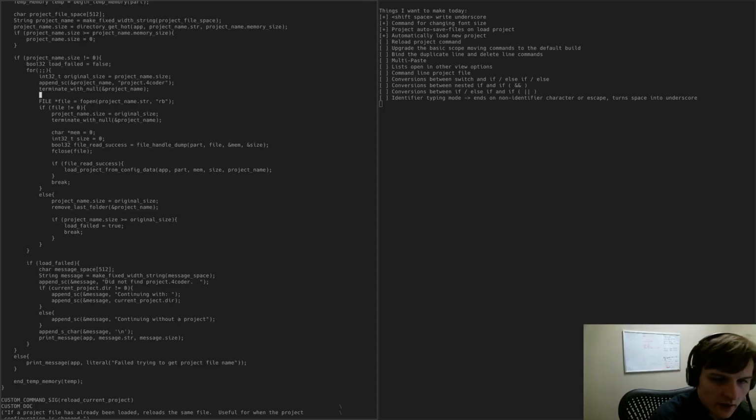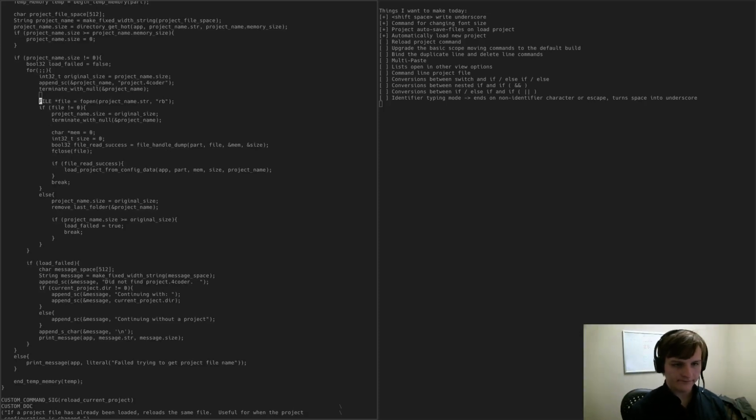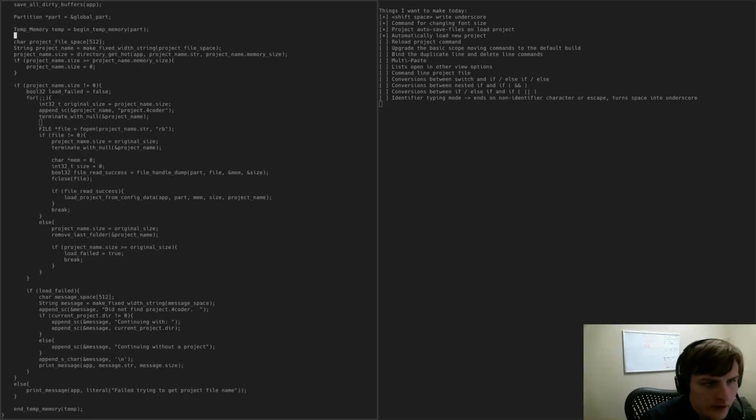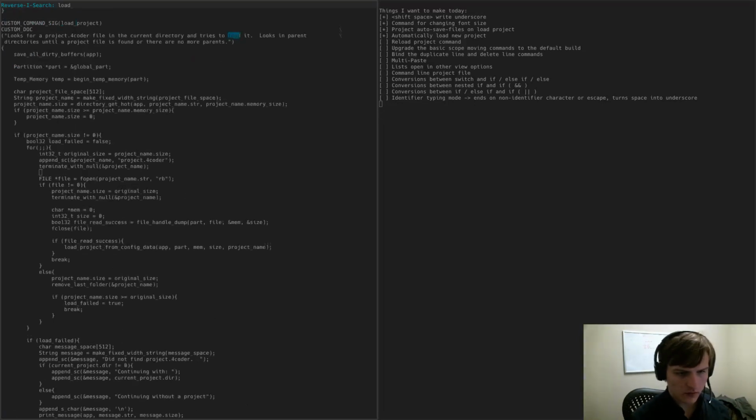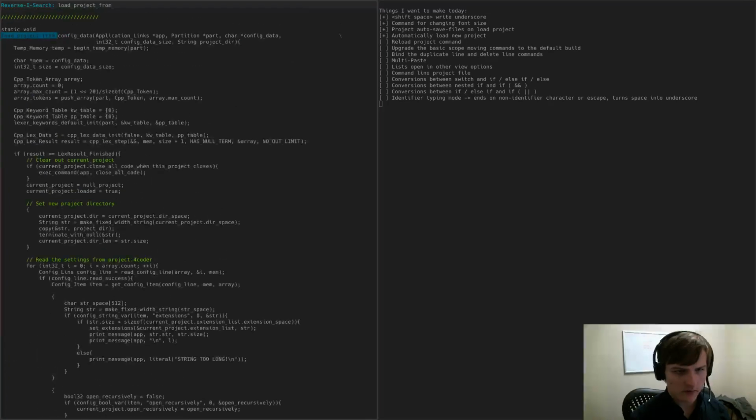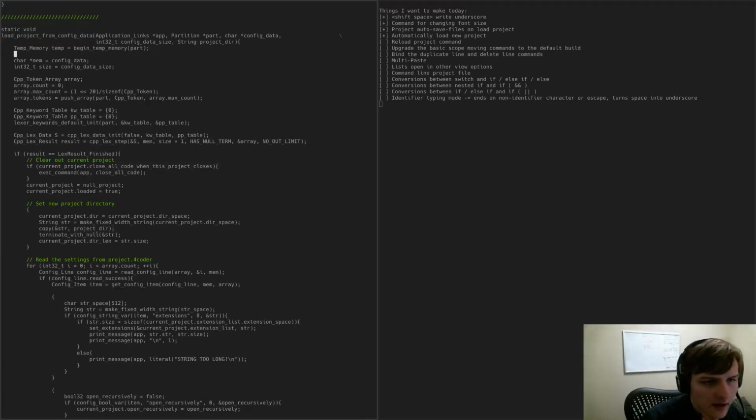There's the call I care about, load project from config data. So what we want to do is something like this. We want to... do I have project name, load project from config. So the only question is, can I get the original project config file somehow?